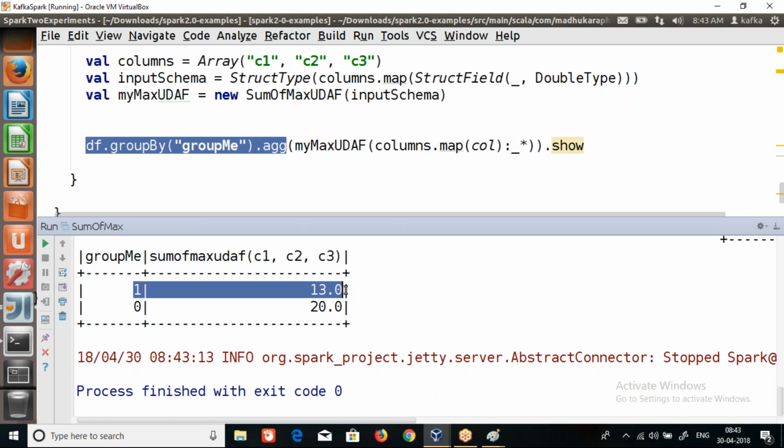So I assume to some level the user defined aggregate functions were clear. You just try out these examples. I hope it will be clear. Thanks. I think we will wind up the session here, and tomorrow we'll start with Spark streaming. In fact, we'll start with Kafka.